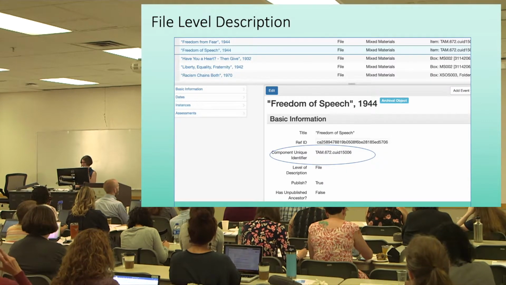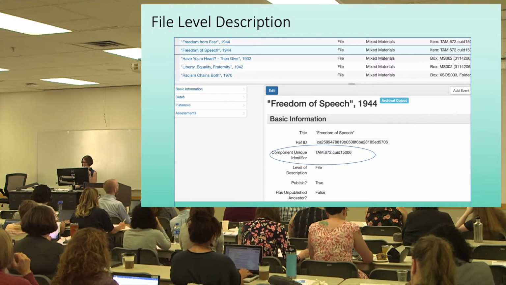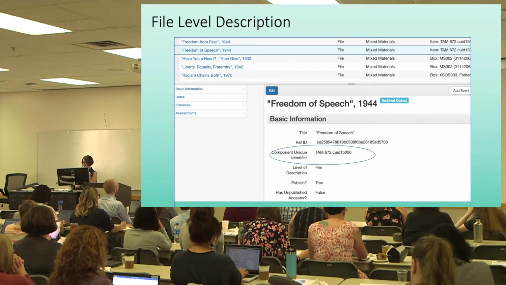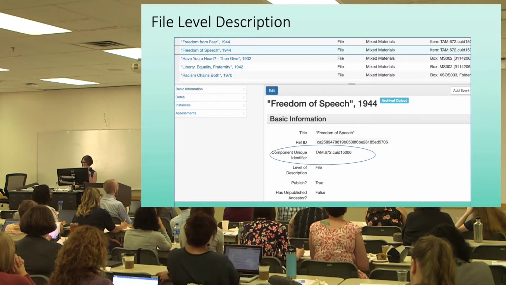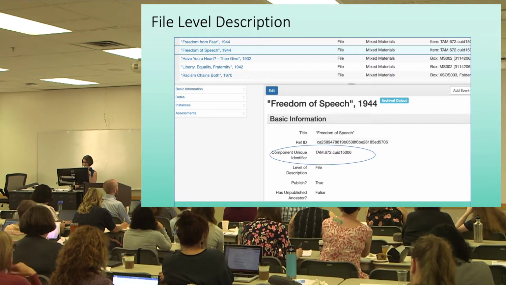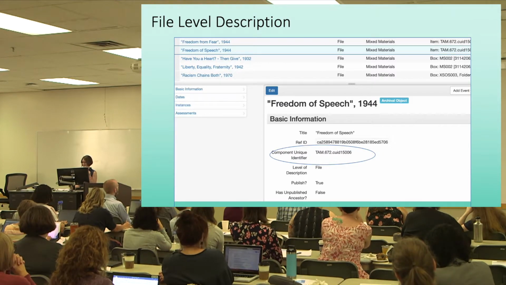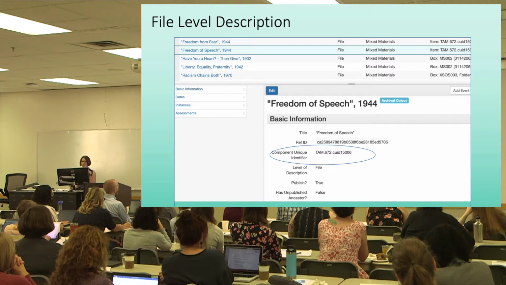So all objects received file-level descriptive records nested in an appropriate collection, and here from the previous slide, I've followed the Hugo Gellert painting Freedom of Speech from Airtable into an existing assembled collection of Gellert artwork at the Tamiment Library. This component unique identifier was created through the work order plugin, and the new item was arranged into the collection as determined by the processing archivist.